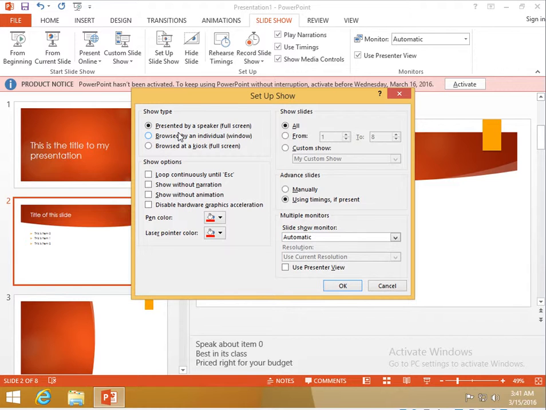For instance, for presented by speaker, full screen, there's very little options set for me. If it's browsed by an individual in a window, not that much more. If it's unmanned at a kiosk, my presentation is going to loop continuously until escape. That's kind of grayed out for me. Alright, laser pointer color, show slides.